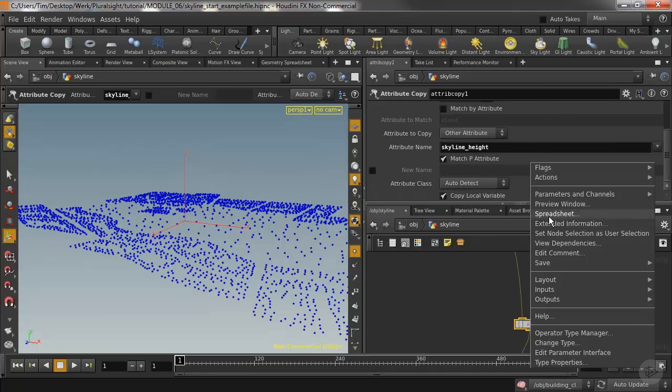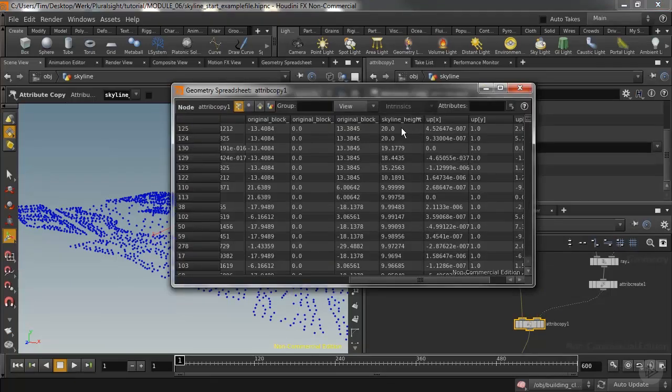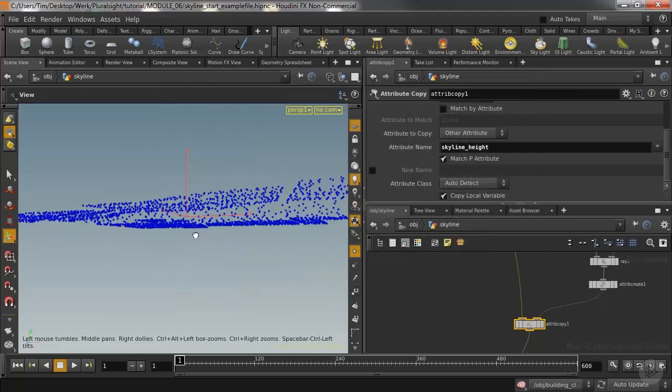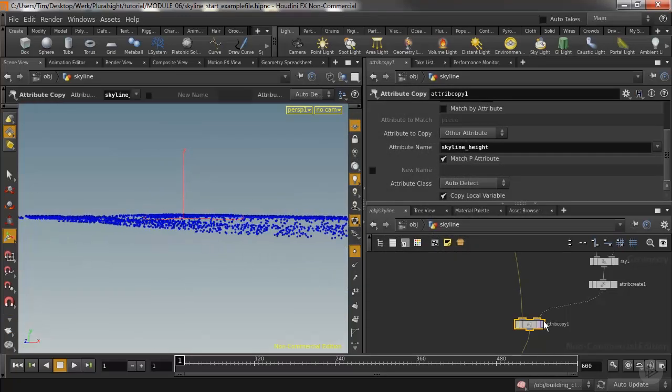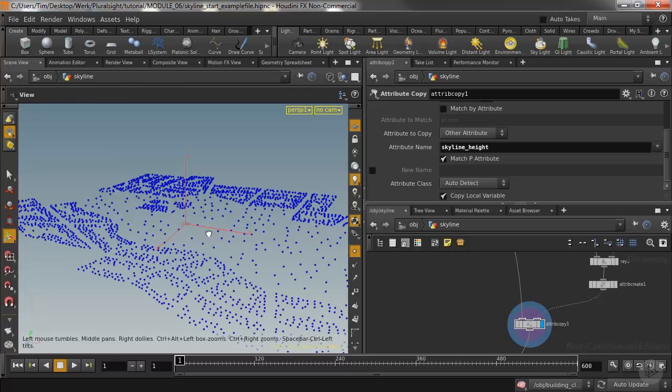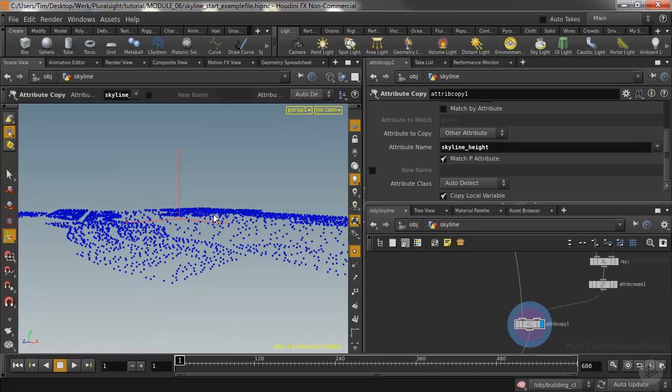So now if we look at the spreadsheet, we should still have these values of skyline height on our points, even though our actual points are no longer floating in the air, but they're all set at 0. And what we can do with this data is define how tall each building is going to be, and thus how many points we're going to have to stack upwards before we reach that height. We are now ready to start coding.